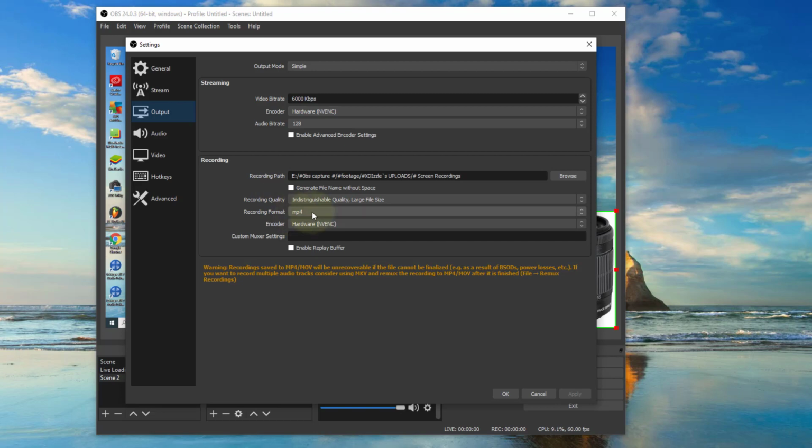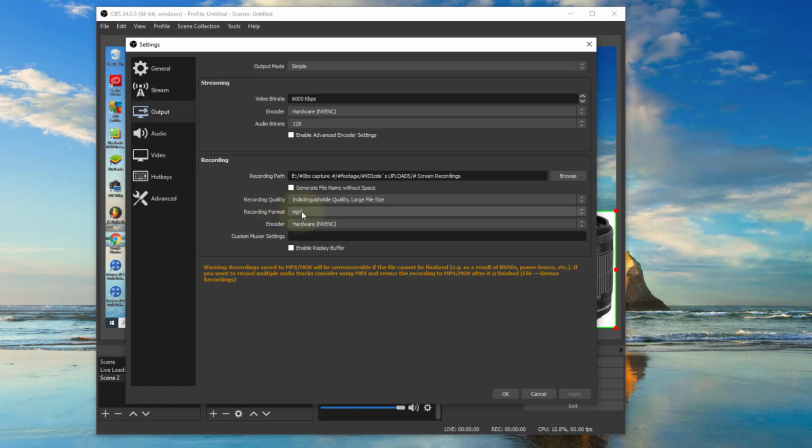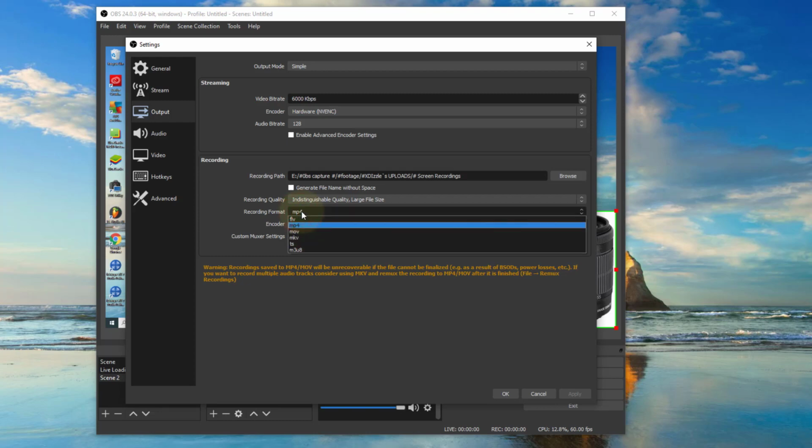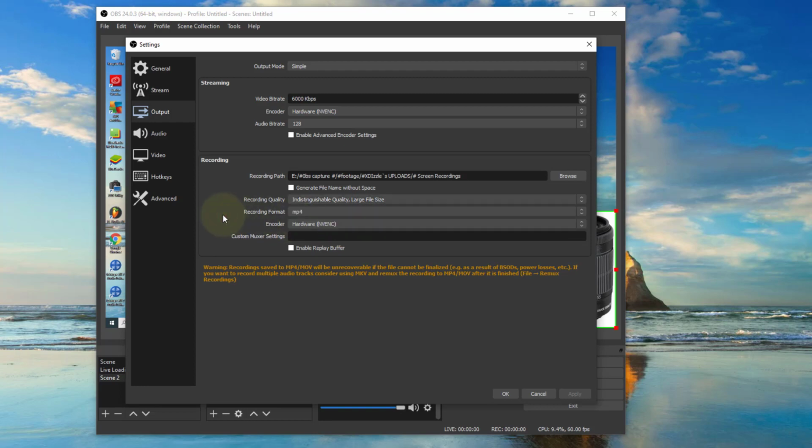I always record in MP4 because it's a good quality and small file that I won't have trouble with when editing. But you also have different formats that you can choose here, like FLV, MOV, and MKV as well. And I like to leave it at indistinguishable quality, large file size. If you use lossless quality, you can see here it says tremendously large file size, because the file size will be really huge, and if you don't have space, you're going to have a problem. It might just cut off recording and you might not even know it.